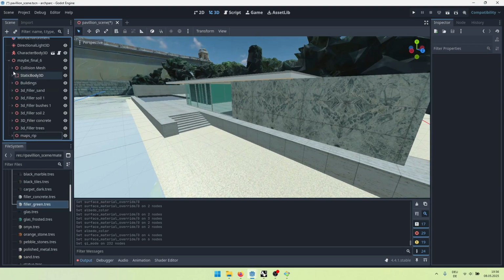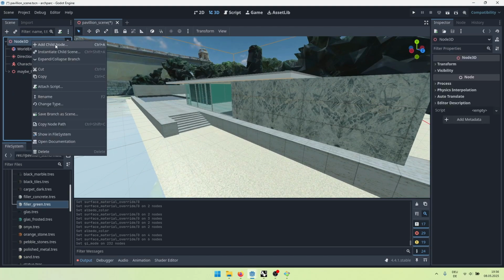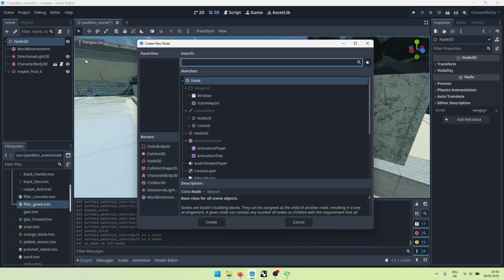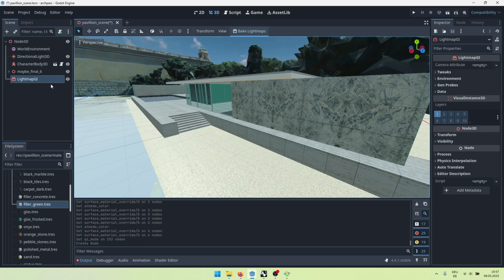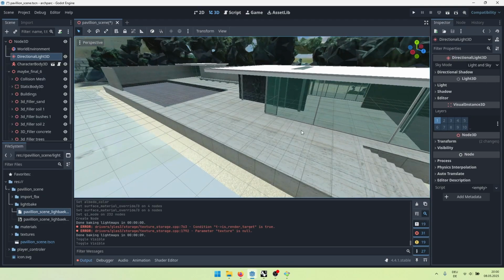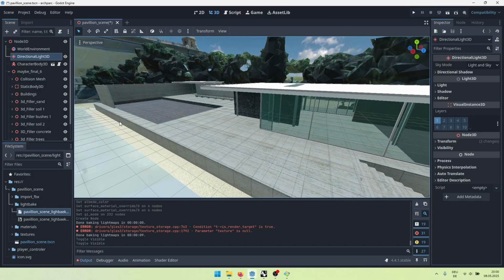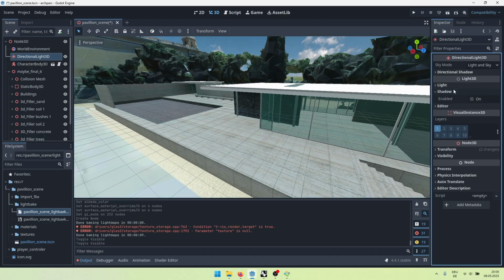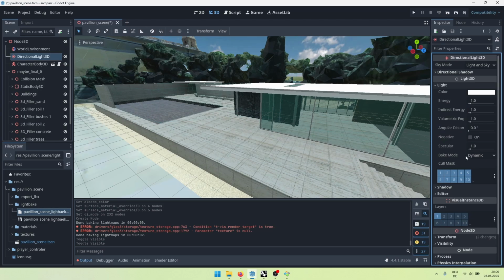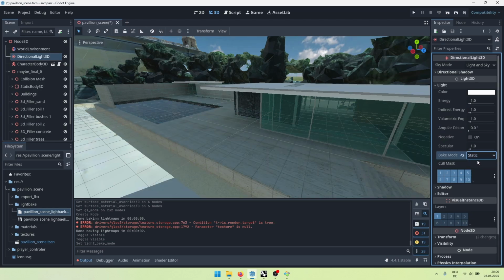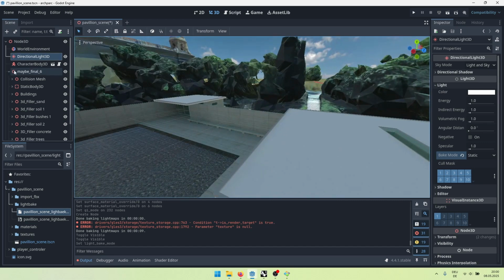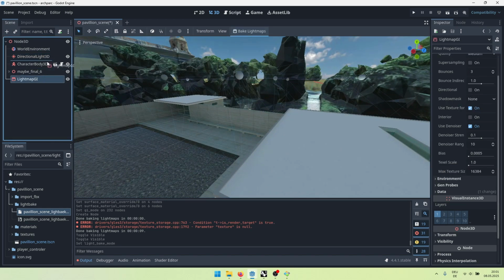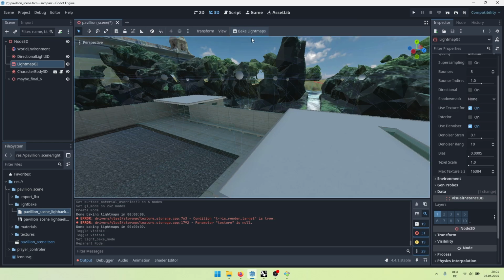So to actually calculate the ambient occlusion, we want to add another node, and this time we want to call it a light map GI. Yes, exactly. So now I did try to bake this lighting here, but I forgot to turn on the directional light to be also baked into the scenes. So if we switch this to static now and bake the lighting again, it should work. So let's check that out.